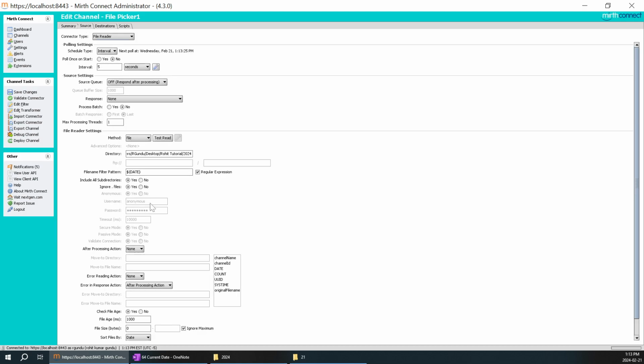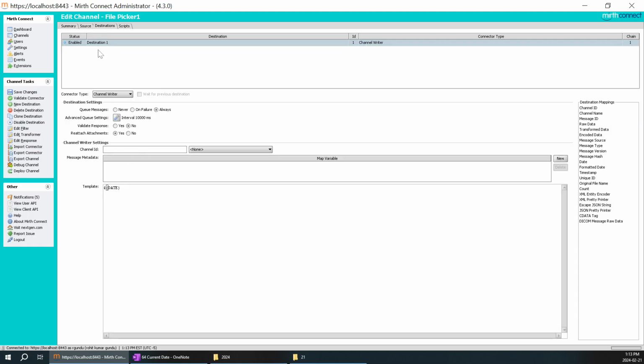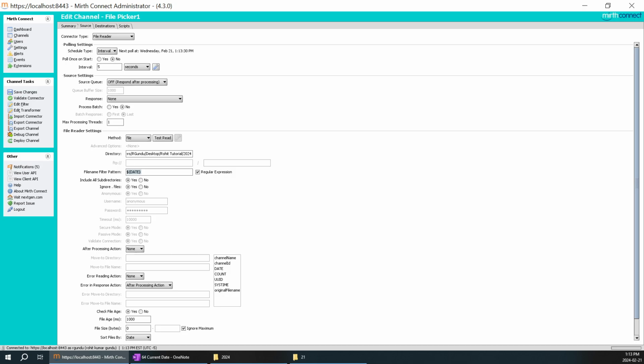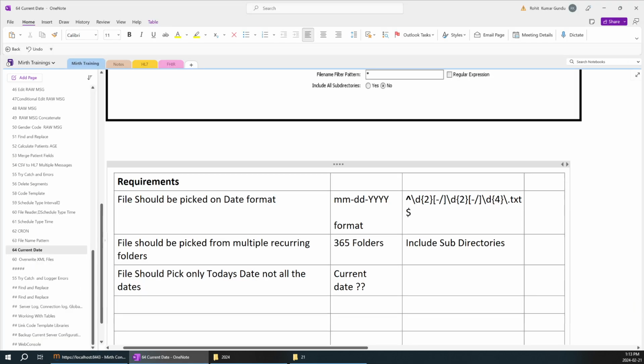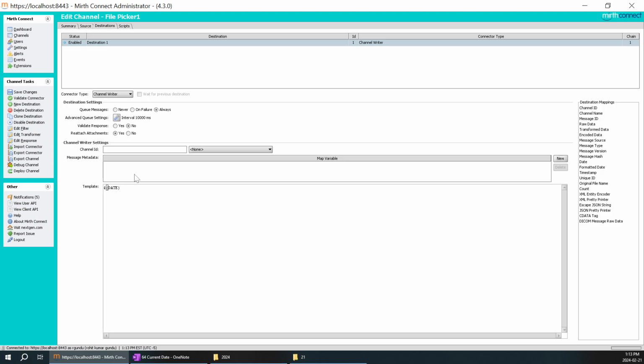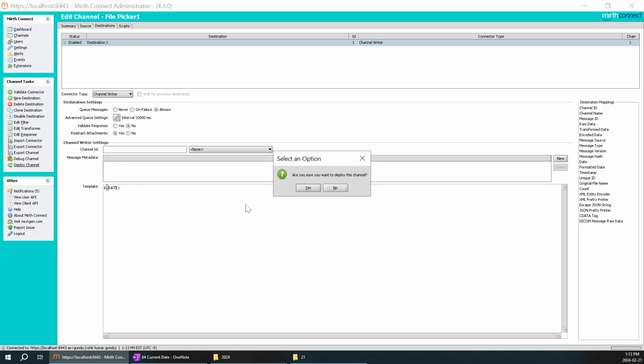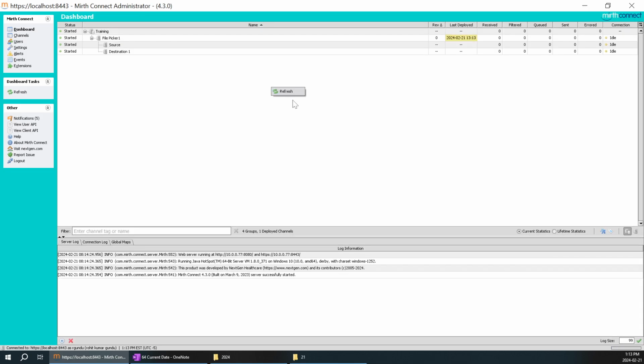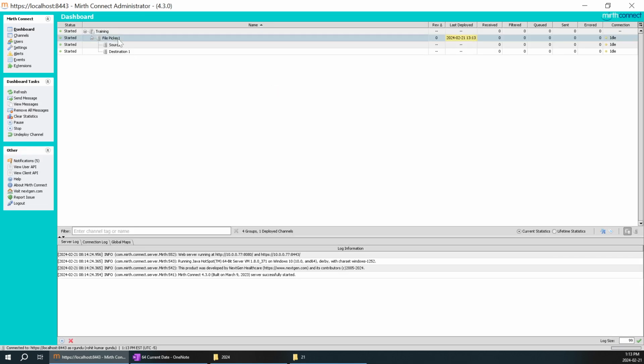Over here, you can see the same date I have given. I don't want to test it, so I'll give the star and we'll see what the format of this particular date variable is. I'll give it as channel writer. All is perfect. I'll save the changes and deploy. Perfect, right? Now we'll test it.